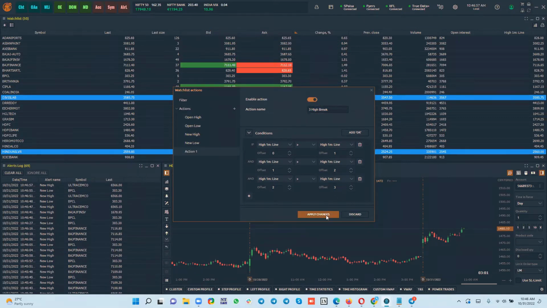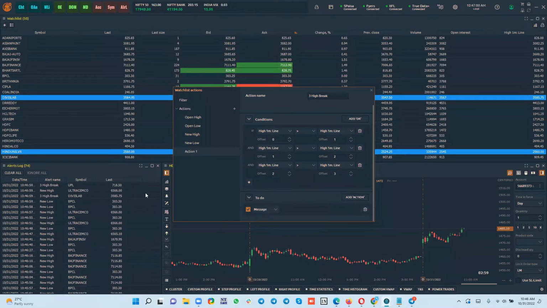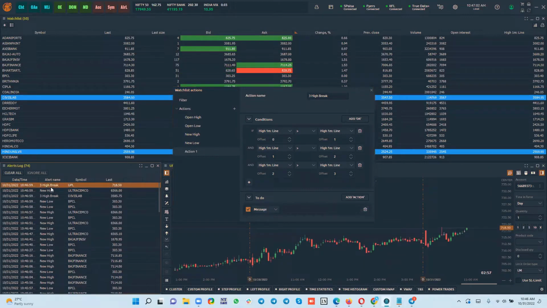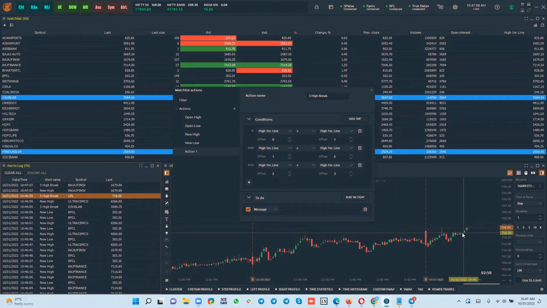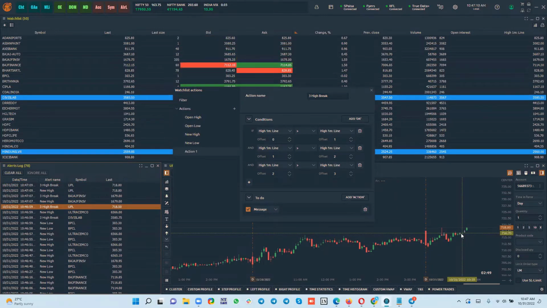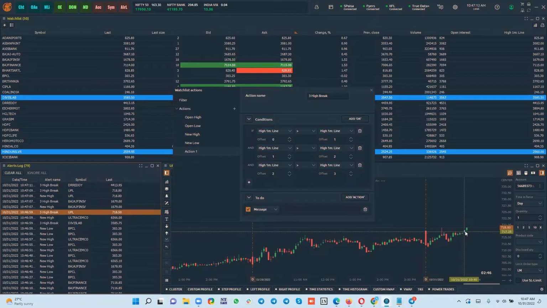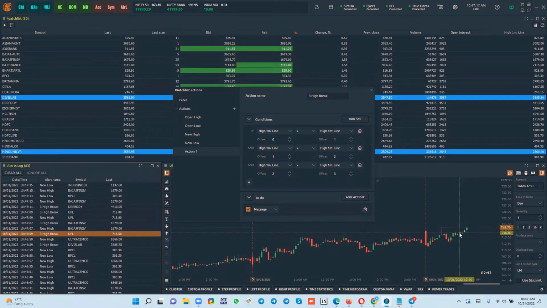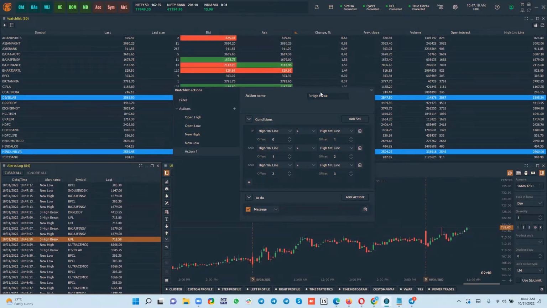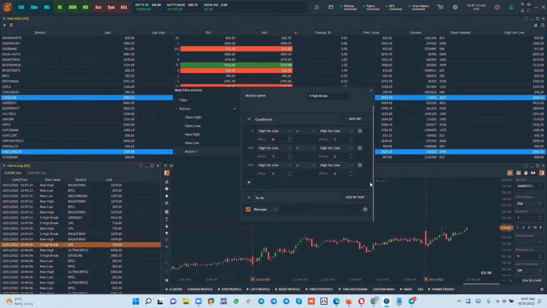Enable this, apply. Now you can see here that one alert is coming where the last three highs are broken. You can see this is the previous bar, this is the bar prior to that, and a bar prior to that. Everywhere the high is broken. This high has broken the last three highs. So I hope this is clear. This is how you can create an alert.